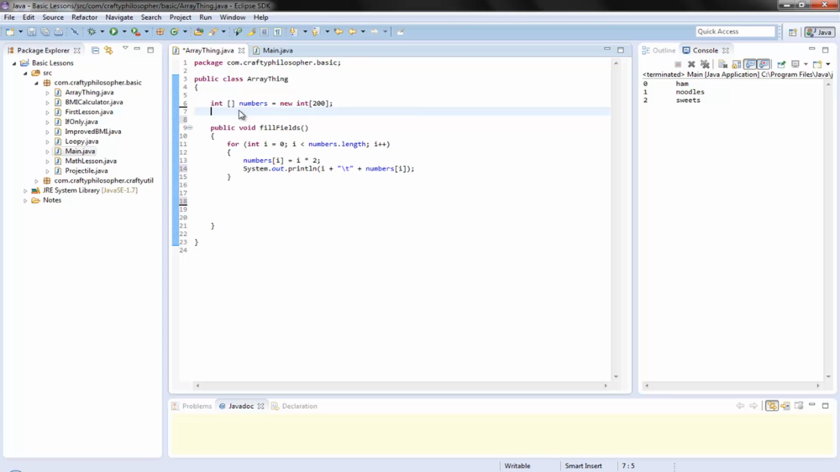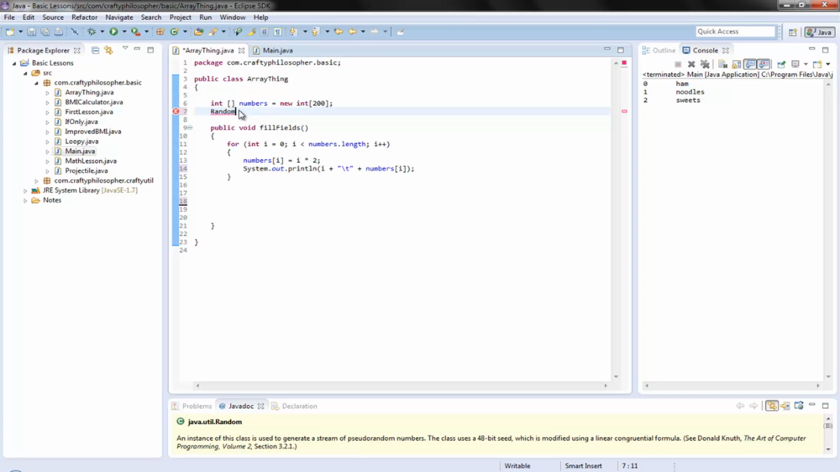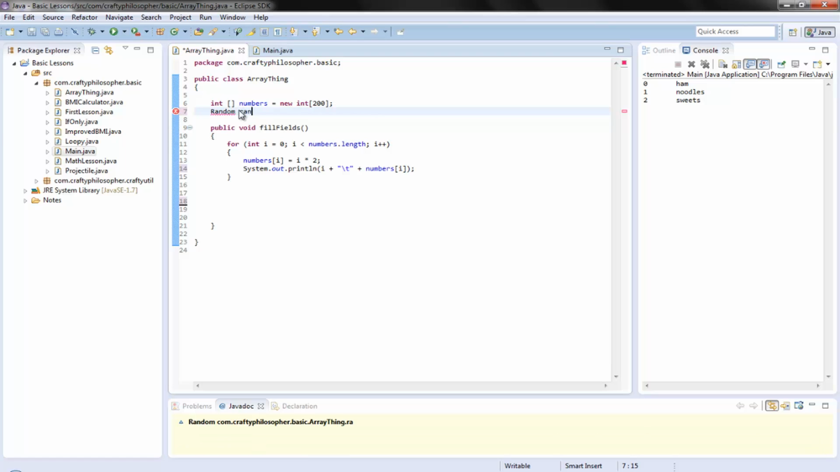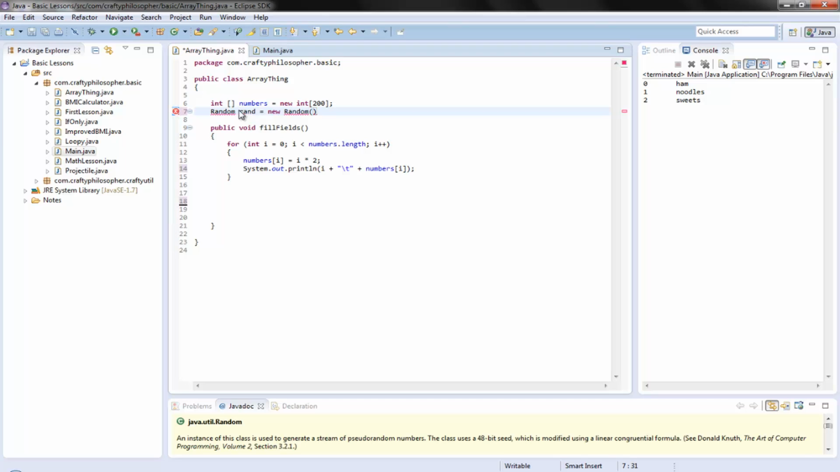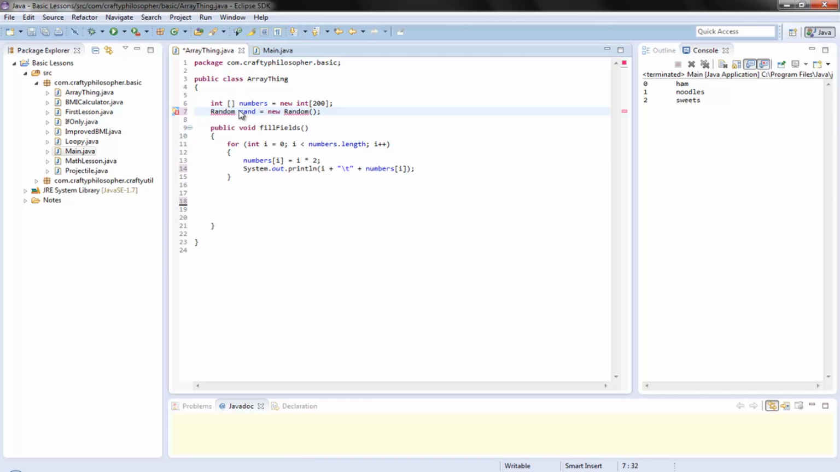I want to look at a thing called Random. This is a class. And let's say rand equals new Random. Now this produces a random number, basically. Now we remember we get that thing, so we have to import it.